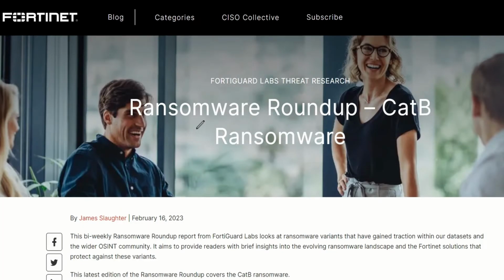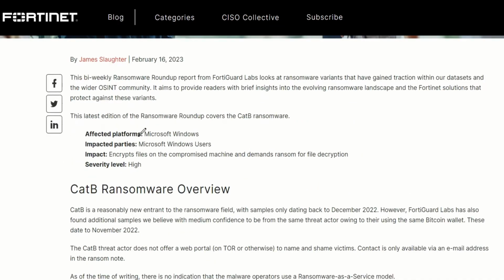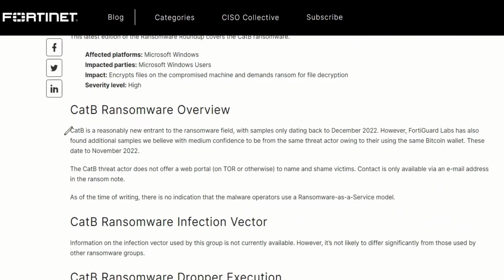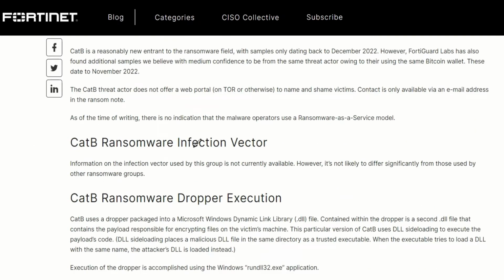So here is the blog, which is from Fortinet, and this is all about the CATB ransomware. Let's try and dig into it. CATB ransomware was recently observed, with samples dating back to December 2022, which is fairly new. The infection vector is still unknown, but mostly ransomware attacks are coming from phishing.